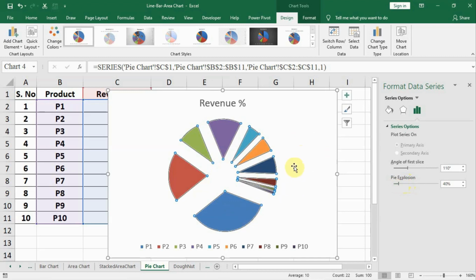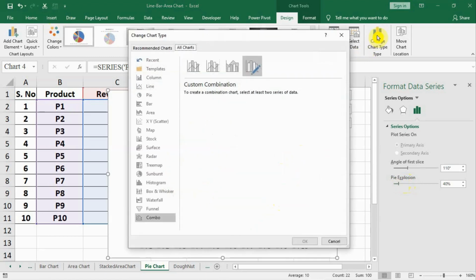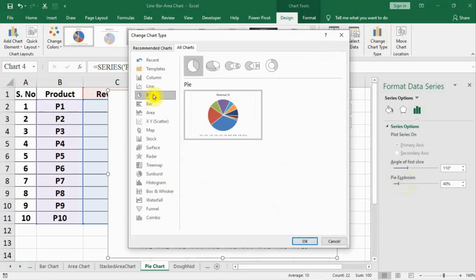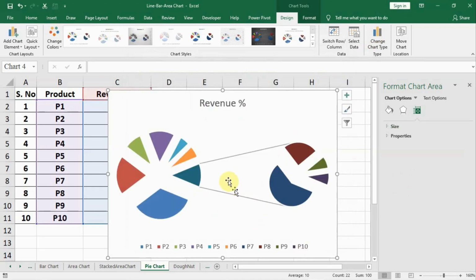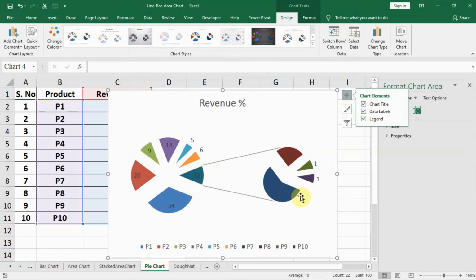You see the problem is that these are very little values and cannot be identified easily. For that, there is another option. I'll go to change chart type here, go to pie again, and select the pie of pie, this portion, and say okay. Now it selects a number of small values and shows them as a different pie portion. And from here I can add the data labels. All values come up.